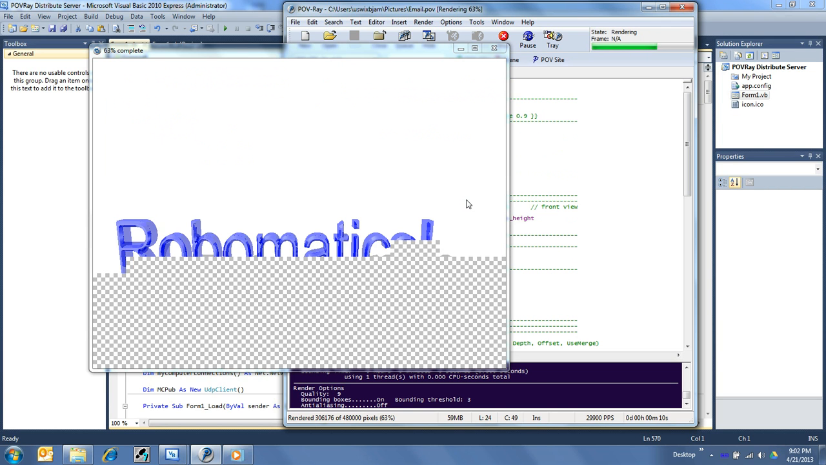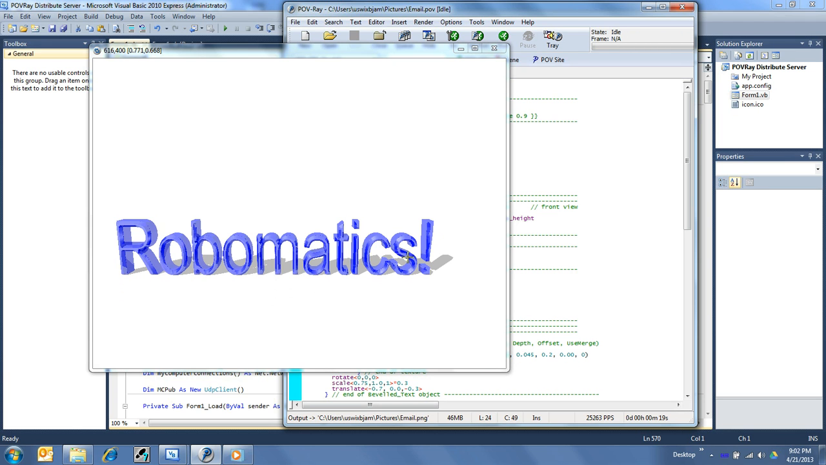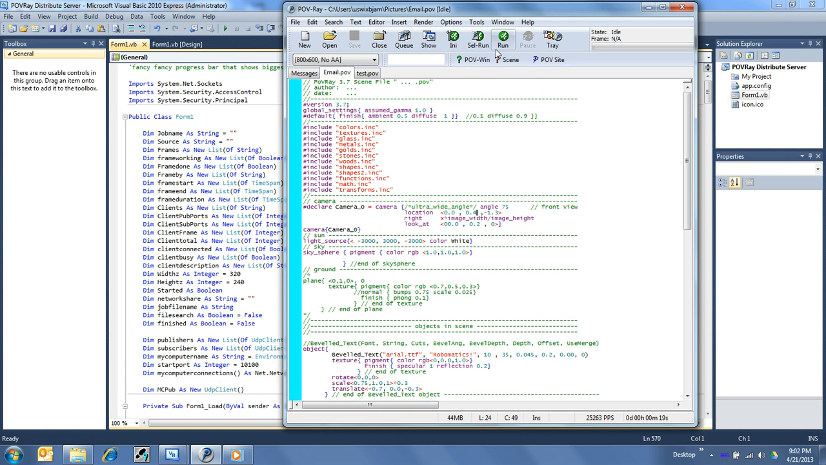It is simply the word Robomatics against a white background on top of a white plane, so I can get a nice little shadow effect, and it's a little reflective on the text. And this kind of processing power is all CPU. The graphics card doesn't affect this at all. So the more powerful your CPU and the more cores it has, the better it can make these images.